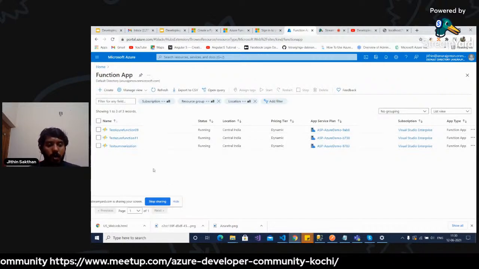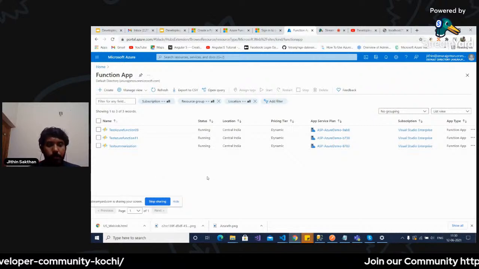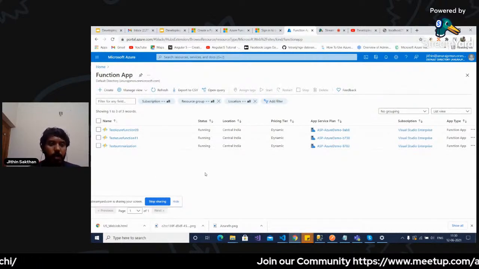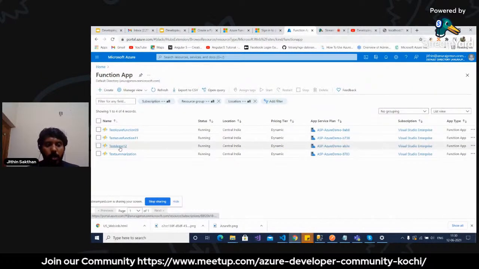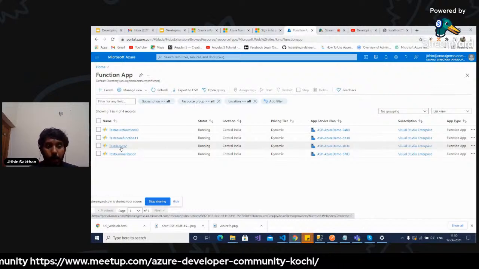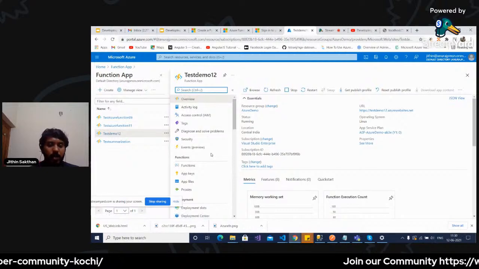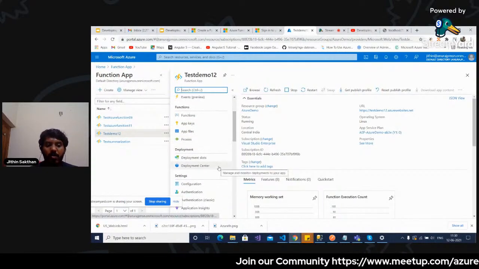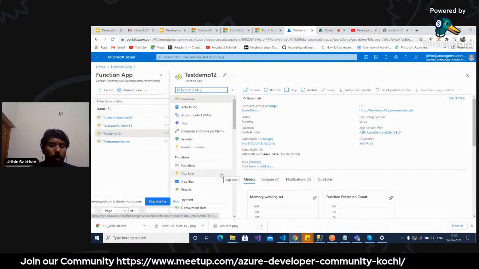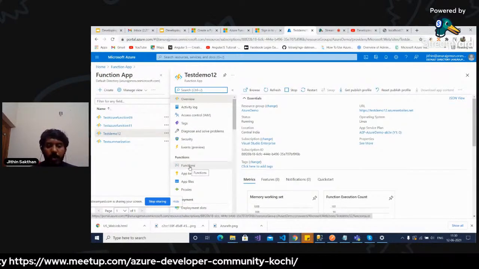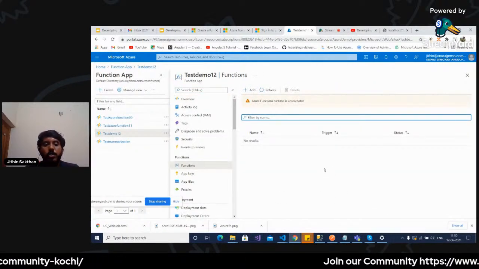You should see that function app here. Maybe it's taking a little time. It's coming. This is the function app you created called test demo. Click on it. You can get different varieties of things here. You can configure authentication, configuration, and other things. So we have to move to the functions. This is the area we can focus on. Now click functions. Here there are no functions.